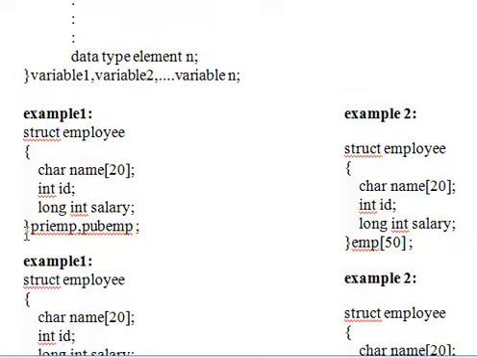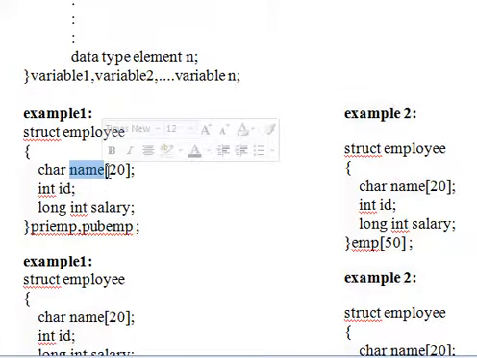In between these open and close braces, we have to give n number of elements. So how many elements we need, we have to give those elements with their data type. So in the structure employee, I have to maintain the data: employee name, employee ID and employee salary. So employee name is a string. So we need one array to store that string. So array size is 20 and data type is char.